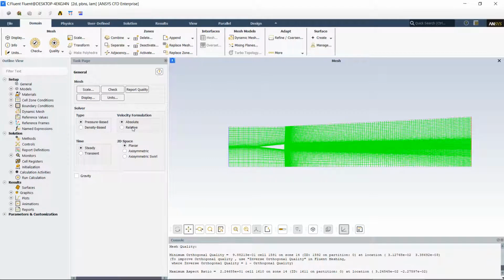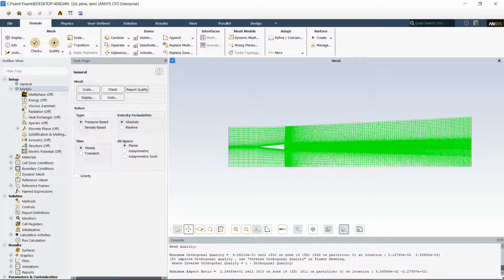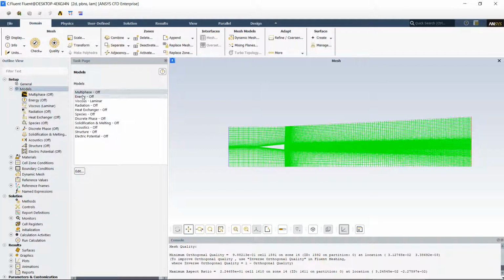Then the parameters of the solver: pressure based, the task is steady, and planar, not axisymmetric. The next point of our work is models, setting up models. Let's open it, models, task page.